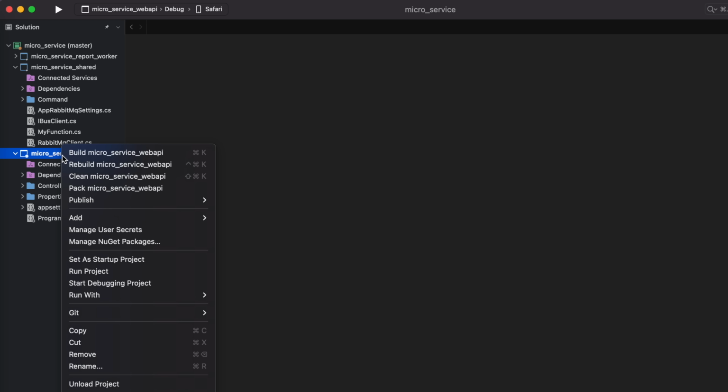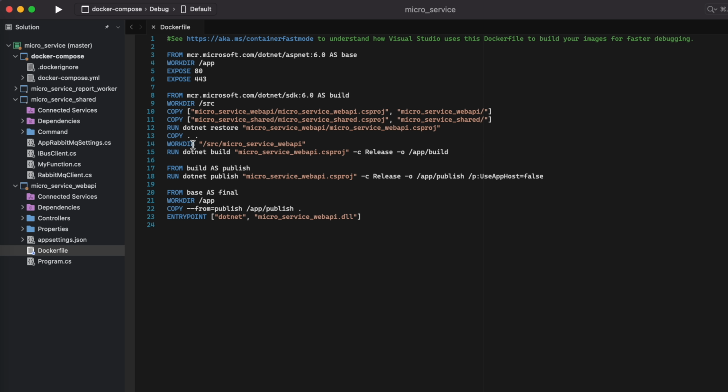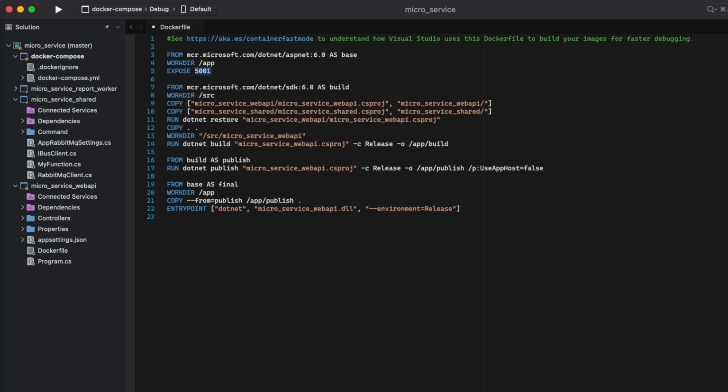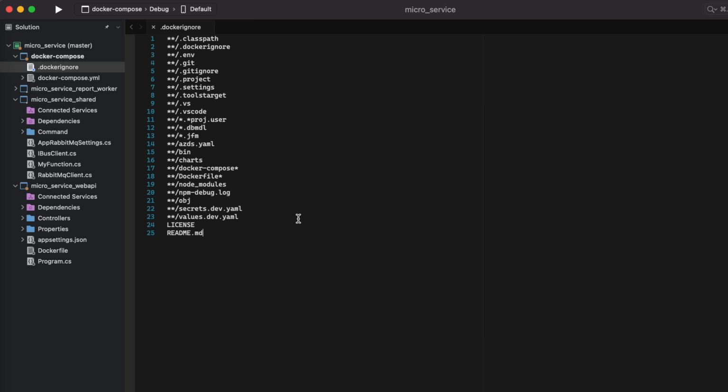In Visual Studio, it's very easy to add Docker support. In fact, it's a one-click action. In the Dockerfile, I want to add only the release flag and change the port. In the Docker ignore file, as usual on Mac, I want to exclude DS Store files.